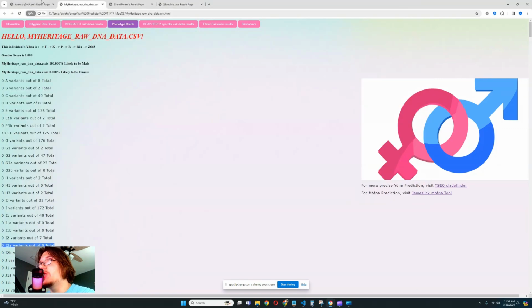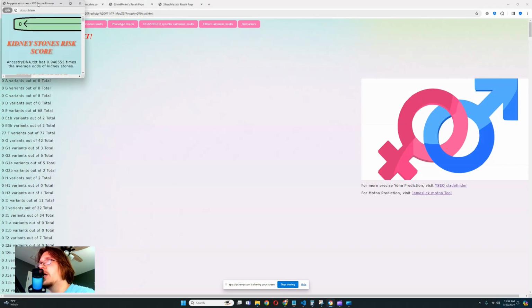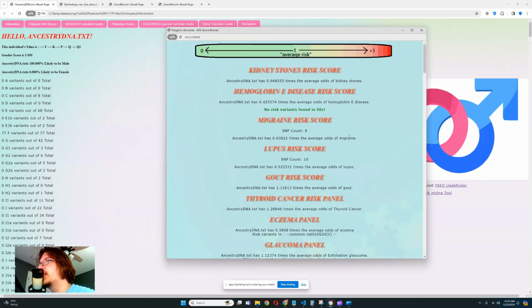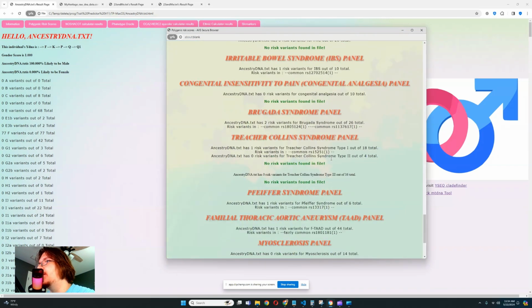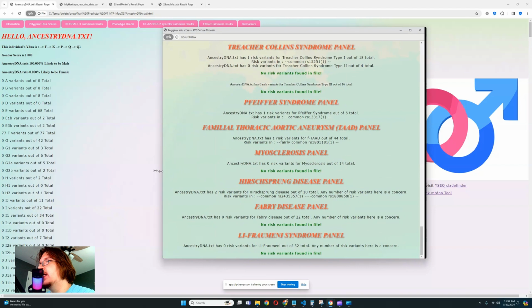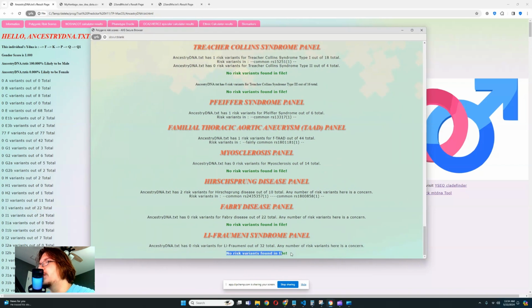But if you have an Ancestry file, you're actually going to get really good coverage for these conditions. So let me show you. This is my friend's Ancestry file. He has really good coverage for Li-Fraumeni, 32 total. Really good coverage for Fabry. He actually has really good coverage for all the rare conditions. 44 total for FTAAD.